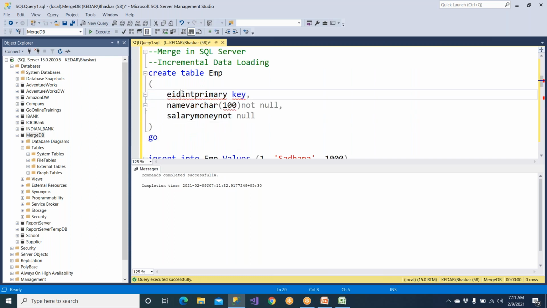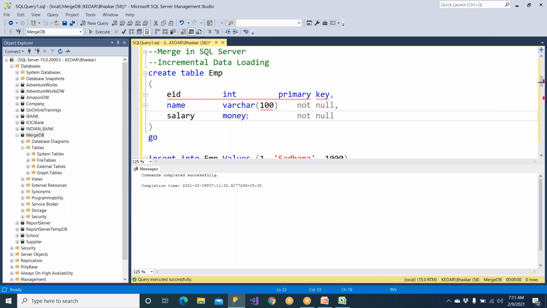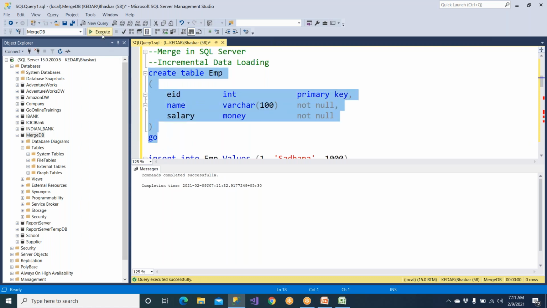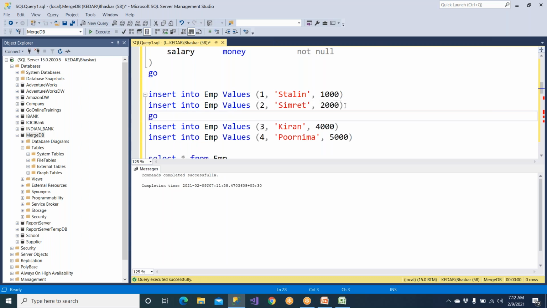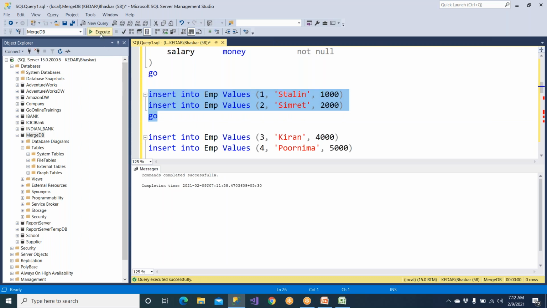What table did I want to create? This table I wanted to create, with salary as money, which is not null. A simple table I'm going to be creating: an employee table. So it is created, and I wanted to insert two rows first. Let me have some names, Stalin and Simrit. You can have some data like this. Let me insert only two rows now, not more than that. Okay, I have two rows.